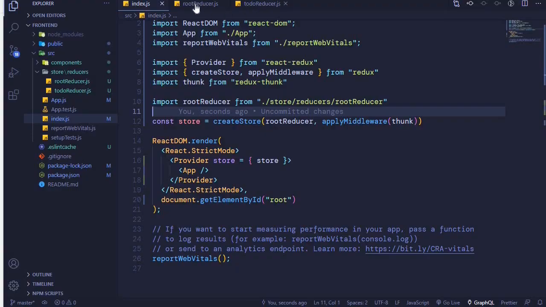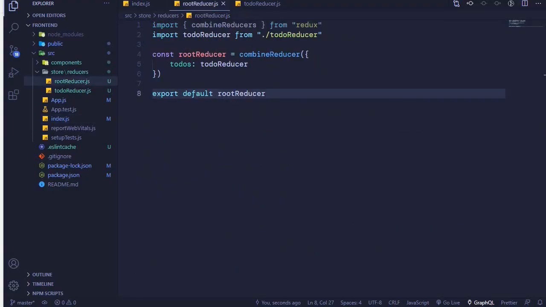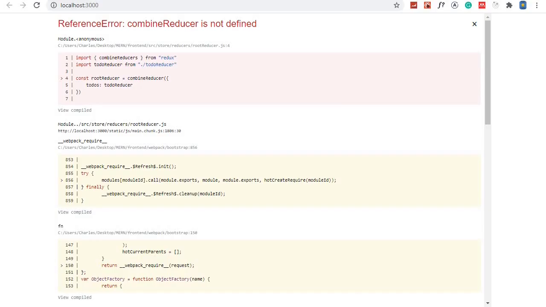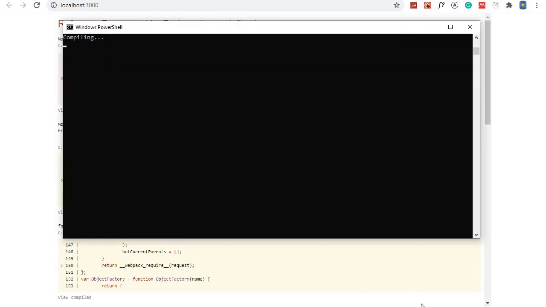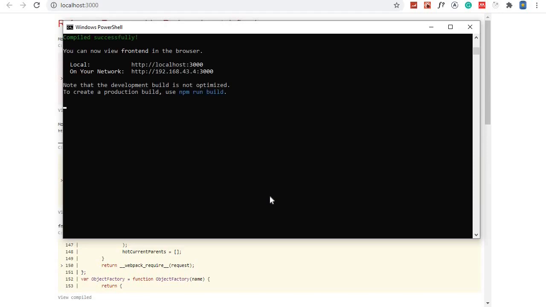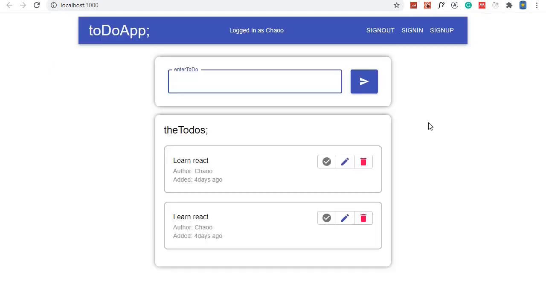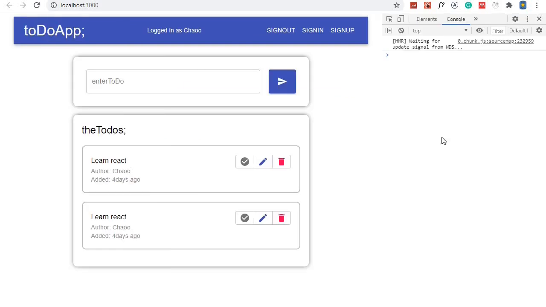I'll come to the root reducer. This is supposed to be combine reducers. So these are just typos. Make sure that you don't have these errors in your application. Okay, I hope everything is fine now. So our application still works. I can hit F12 to see if there are any errors in the console or warnings. So our console is clean and our application is working. So in the next section, let's see how we can add a to-do in the database.